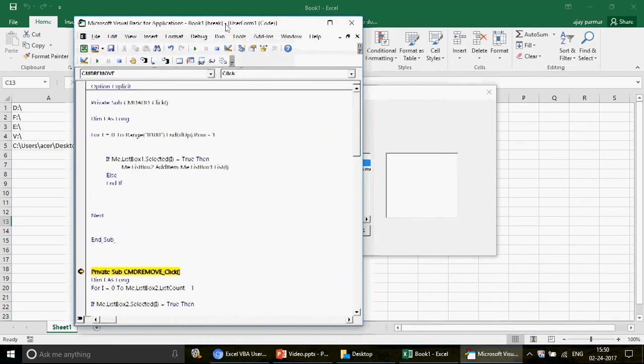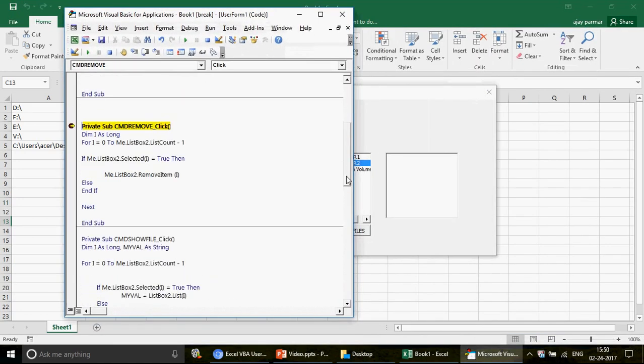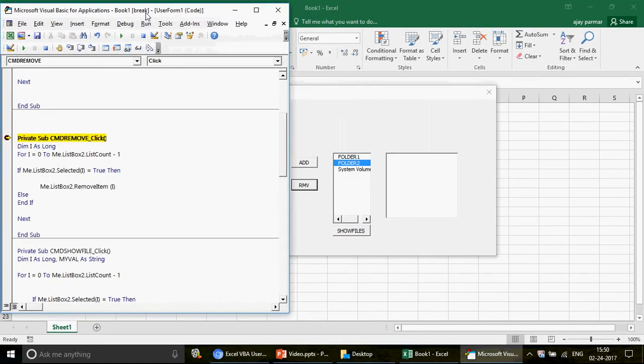Okay, now the loop is going to run. If you look at this, first of all, the loop is going to run 3 times. 3 minus 1 means 2. 0 to 2 means 3, obviously. The first one is not selected, I know that. So it is going to go in the else mode. The second is selected, so this should actually show as true. This is going to be removed.